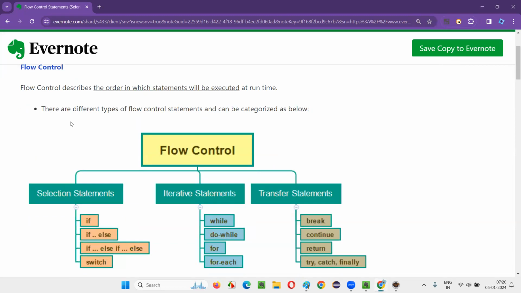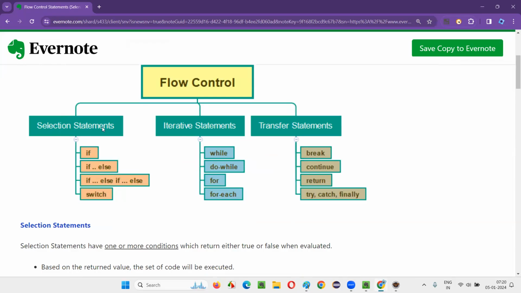Okay, so now we understood what exactly flow control statements are. But in Java, there are different types of flow control statements and they can be categorized as below, guys. One is selection statements, another is iterative statements, and another is transfer statements. Flow control statements in Java are of different types. One category is selection statements, the other category is iterative statements, and the other category is transfer statements.